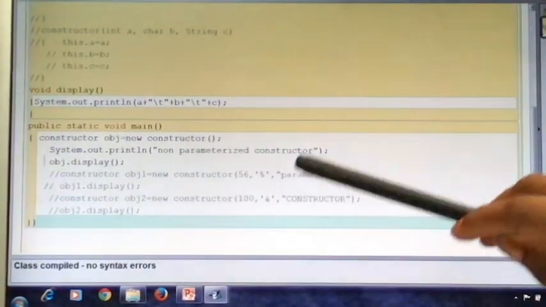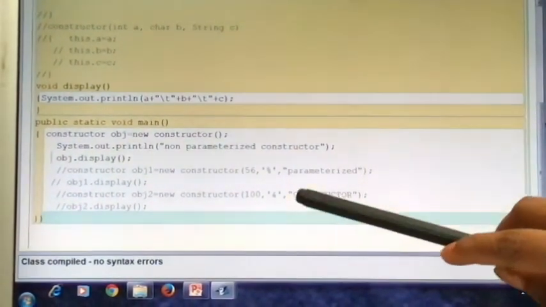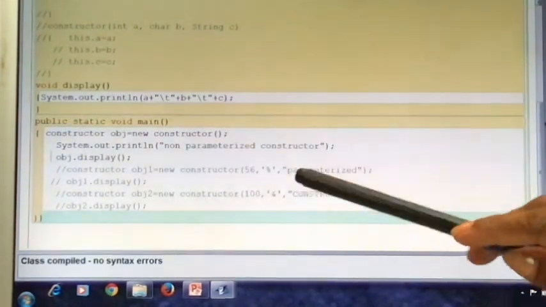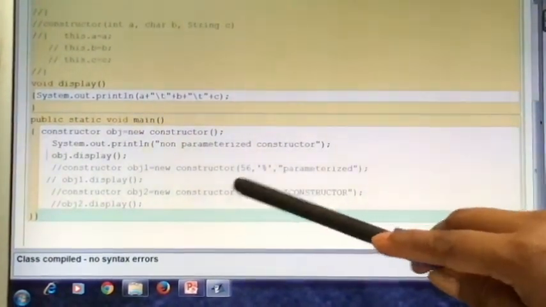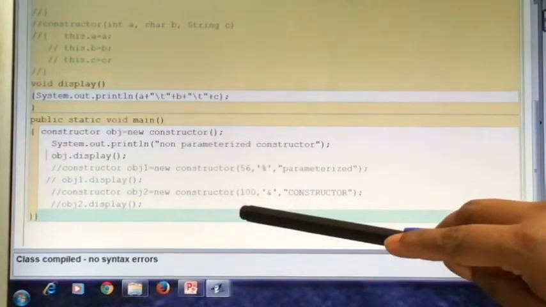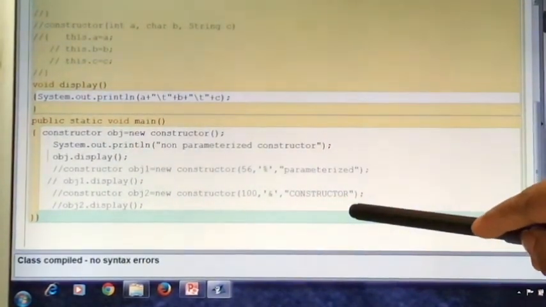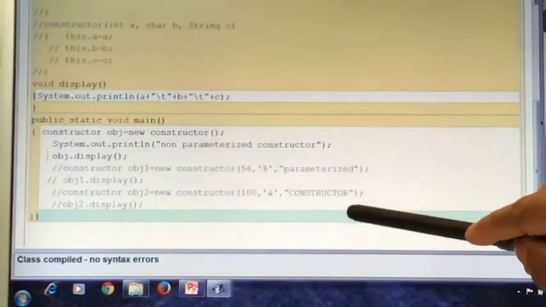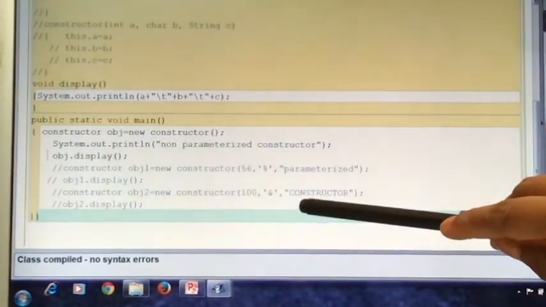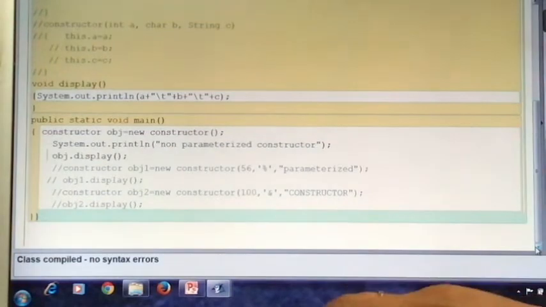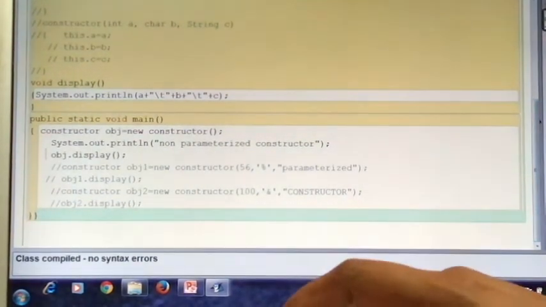And when you have variables in the same scope, you will be using the this keyword. And again, when you are creating an object for the class, you will be passing the actual values for the parameters defined in the constructor header. So this brings to an end your constructor topic.